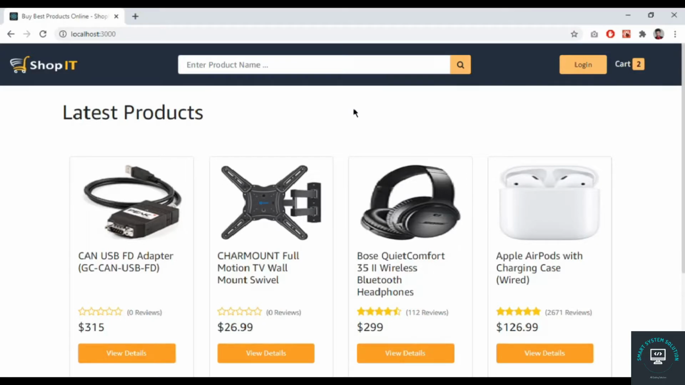Okay, so welcome back to this course. Now in this video, I want to display my currently logged in user in the header here, because if the user is logged in, I don't want to display the login button because the user is already logged in. So let's do that. And also I want to move my cart to the left side of the button.